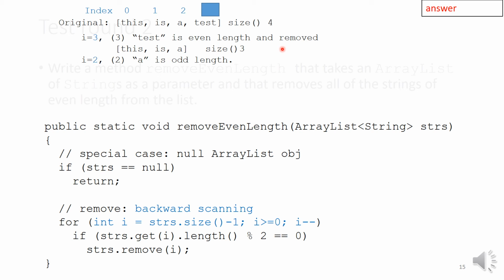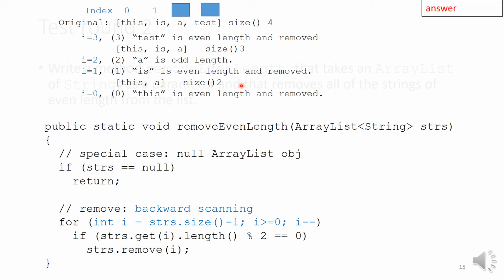i decrements to 2 and a is visited. i decrements to 1 and is is removed. We have this and a left, and a has been shifted down to index 1. i goes down to 0 and this is removed. a is shifted down to index 0. i goes down to -1 and the loop ends.